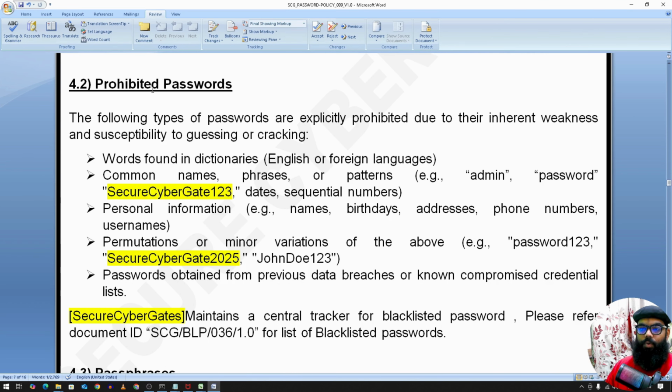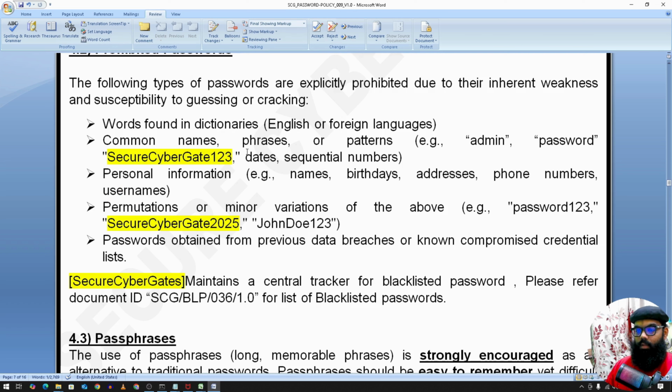We have also prohibited passwords. There are some passwords which match the company name. For example, company name @123. So this is a weak password.